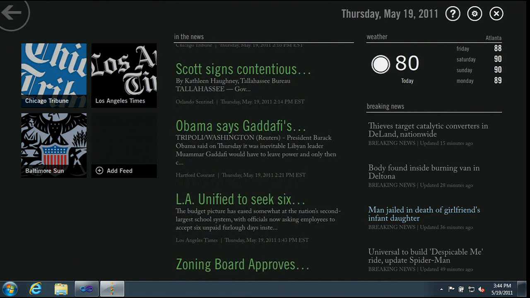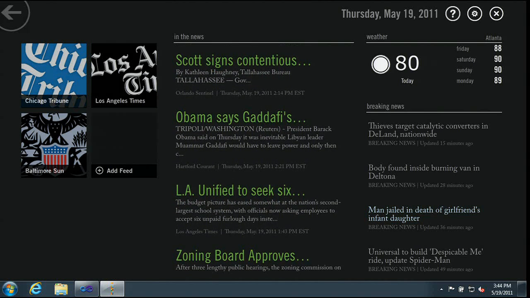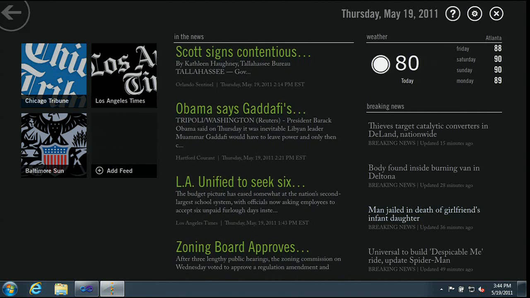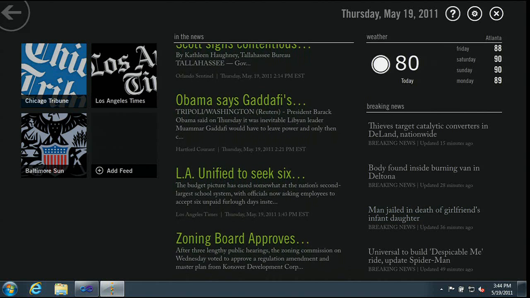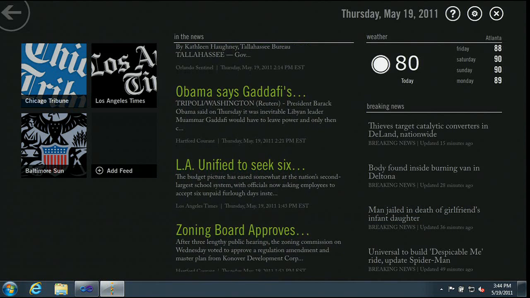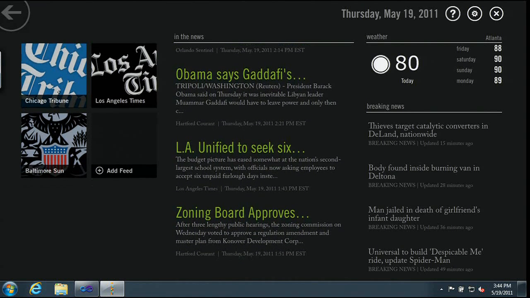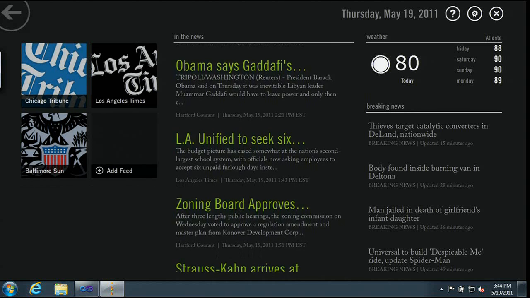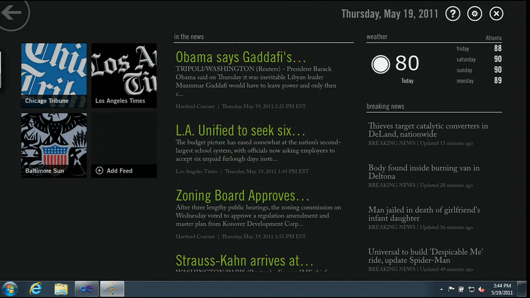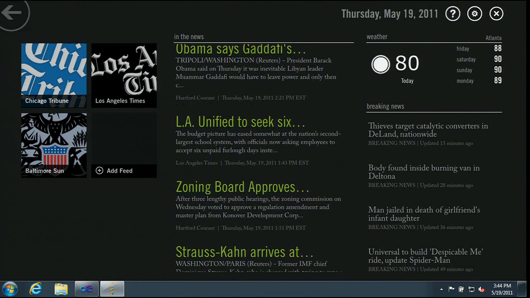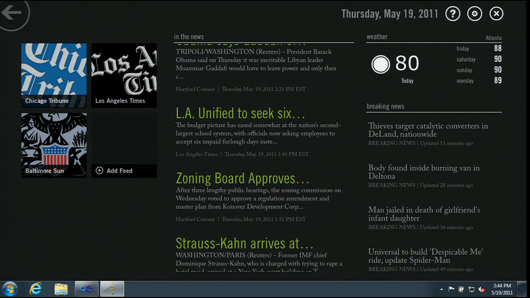This is what we call a dashboard. It allows you to see what's happening in the news right now, kind of the breaking news, and then news that's relevant to your location and your preferences. You can also, over on this side, subscribe to your favorite publications. I've got LA Times, Chicago Tribune, and Baltimore Sun here. You can add RSS feeds if you want to.